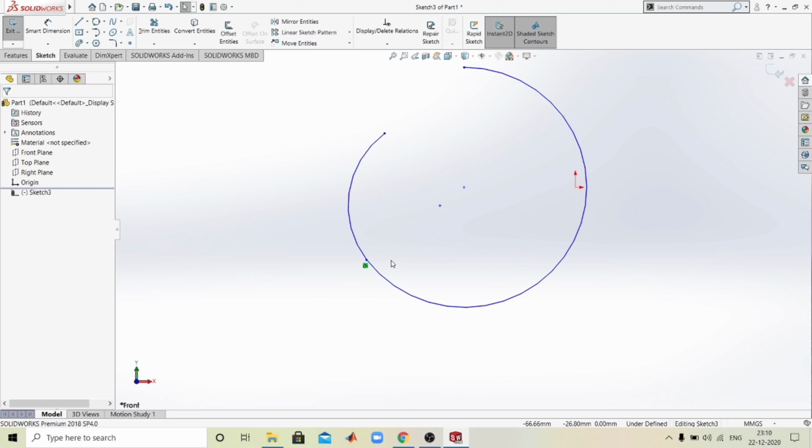Click on the center point arc. The first click describes the center point of the arc, and the second click describes the radius and the start point of the arc, and the third click describes the length and the angle of the arc in this manner.